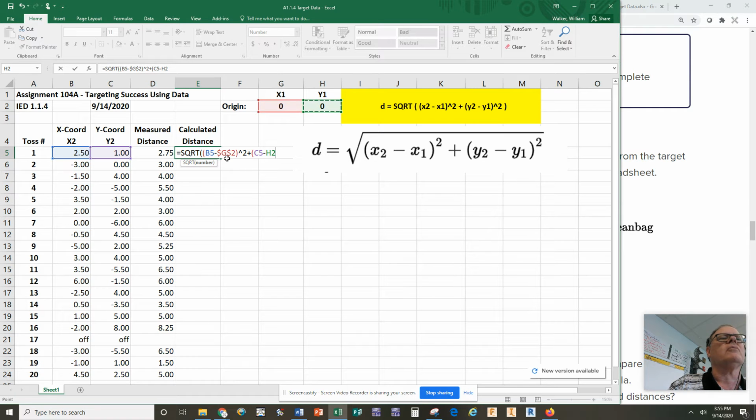But again, with the same condition here, I always want the formula to go back to cell H2 to find the value for Y1 because Y1 never changes in our problem. So I'm going to put a dollar sign in front of H. I'm going to put a dollar sign in front of 2. And then I'm going to close that parentheses. And then I'm going to square that difference.